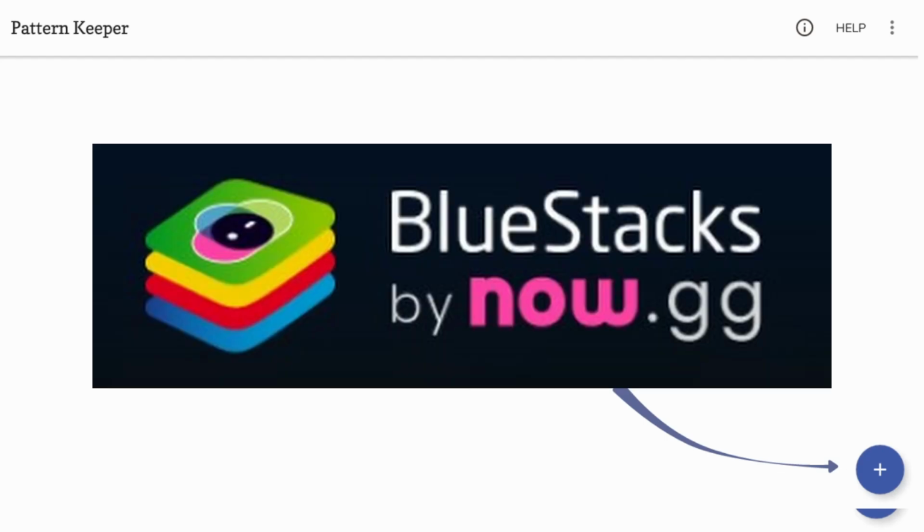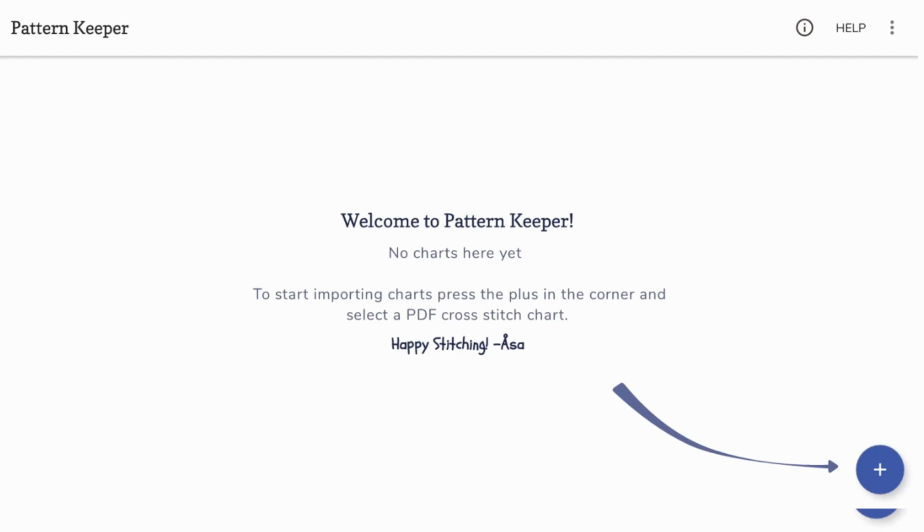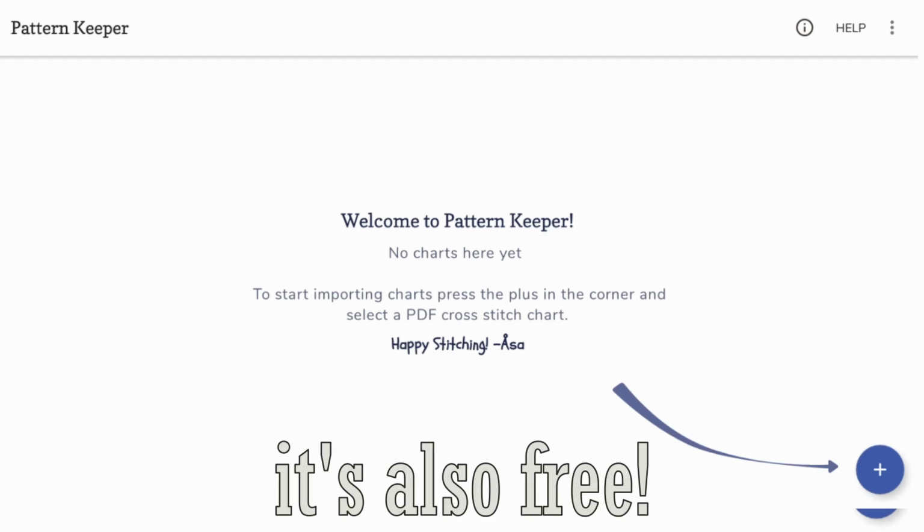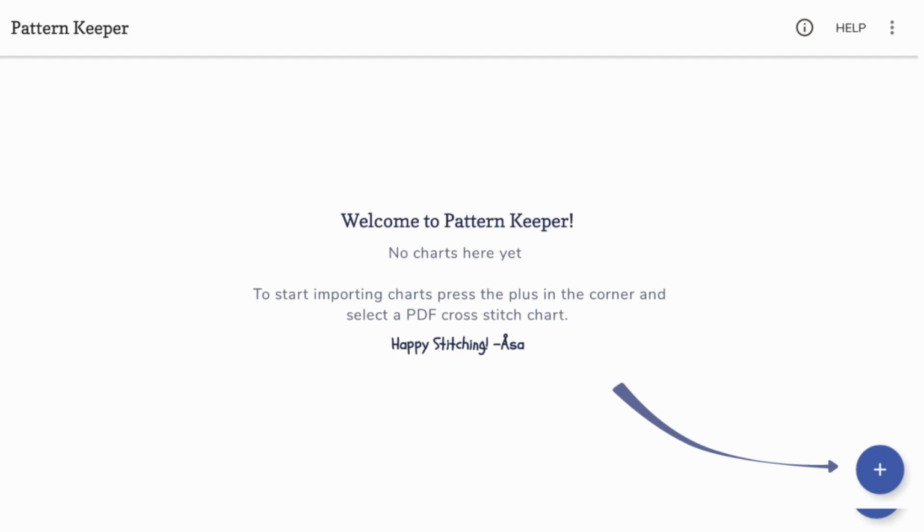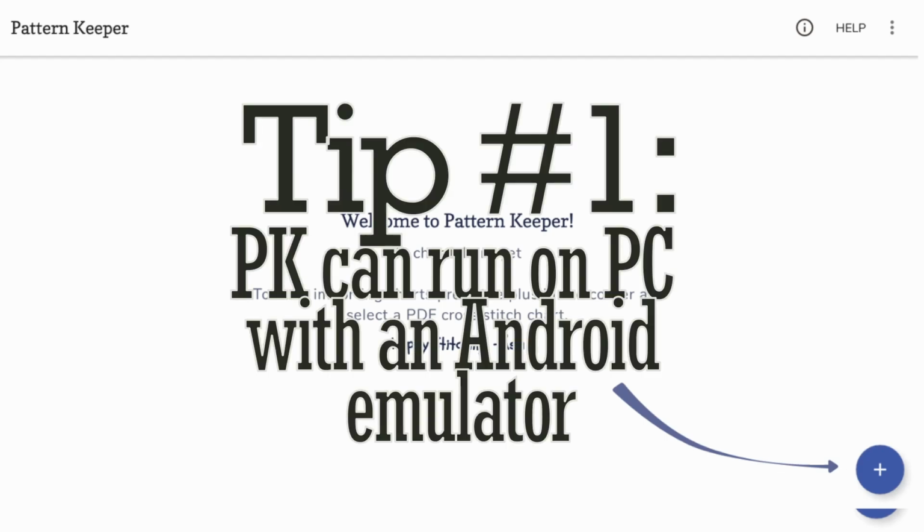I use the emulator BlueStacks. I can recommend this one. It is a little bit CPU heavy, so I wouldn't run it at the same time as, say, playing a game, but it is the best emulator I've found. It is trustworthy, and it runs Pattern Keeper no problem. So if you didn't know that you can run Pattern Keeper on your PC, there's your tip number one.